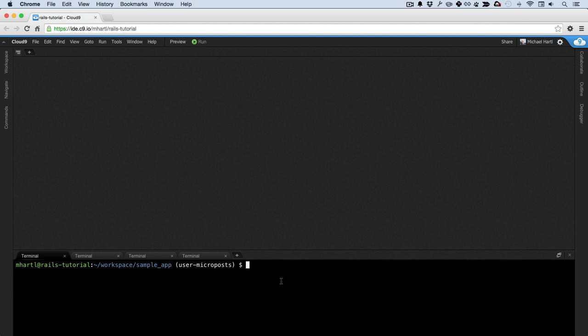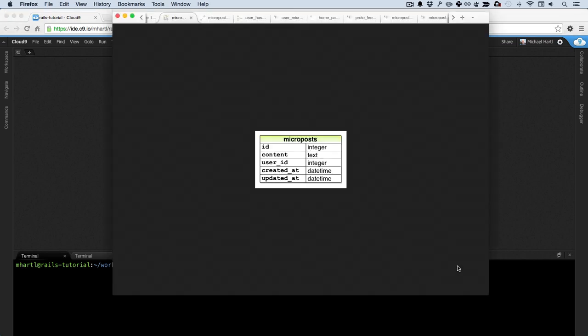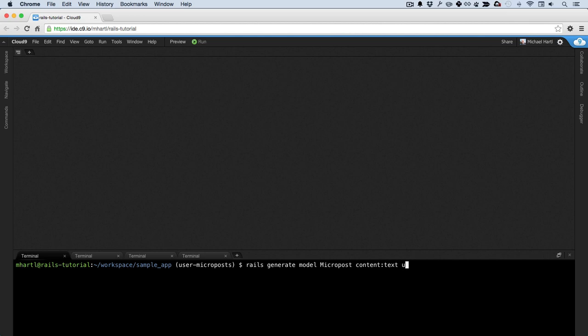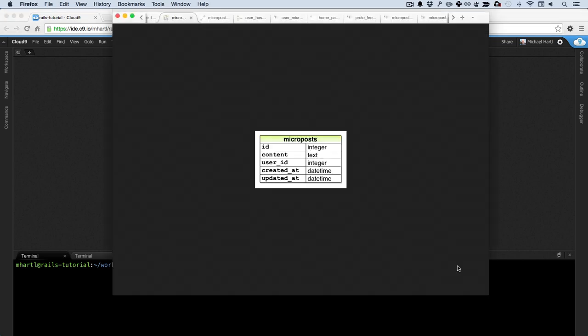We'll actually do it as part of generating a model. You may recall from lesson 6 that generating a model automatically generates a migration. So the model is micropost, remember, singular for models. And then we can add the content, which is text, remember. And then we could do this. We could do user ID integer, just following the diagram here.